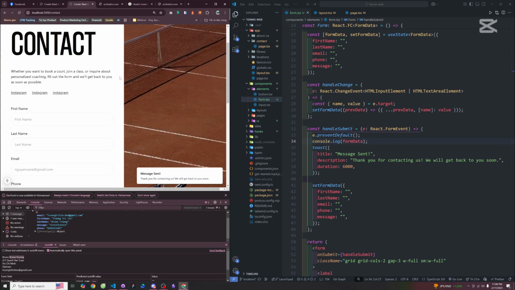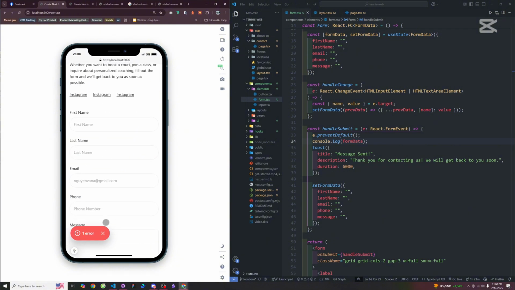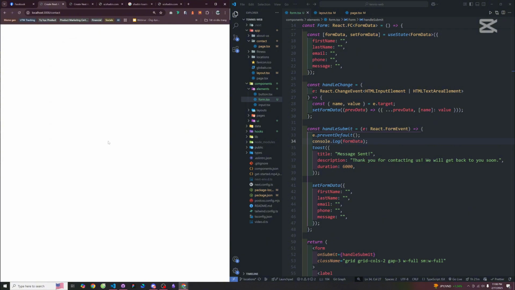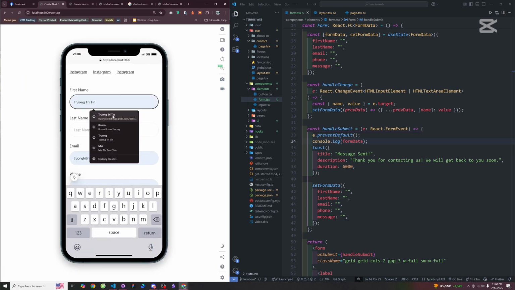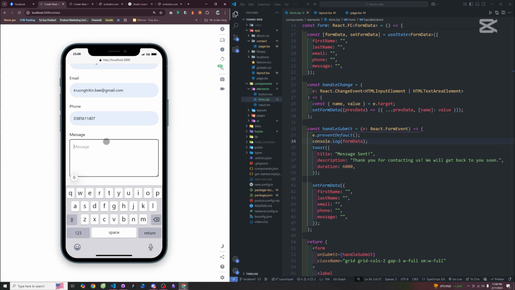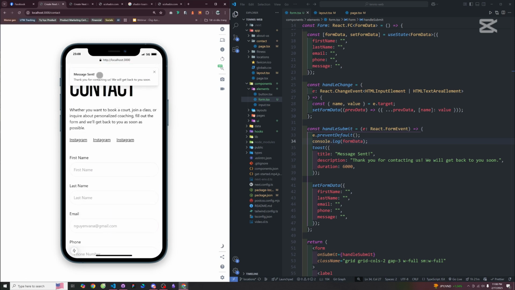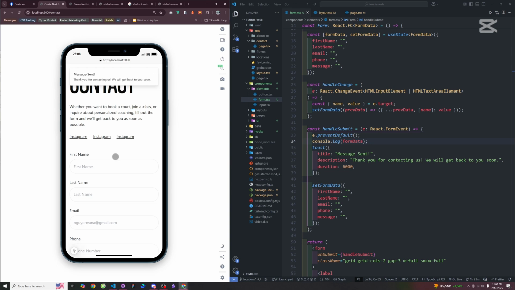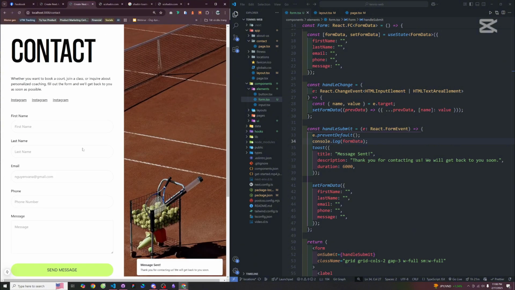That's it for the form. It's a very basic form. And if you see here, in the mobile I believe it's going to work as well. So we first need to type on the mobile in here, Bruno, and then okay, and then we hit send. Okay, so we see that the toast in the mobile is also working, and we clear all the fields. Yeah, that's it for the contact us.